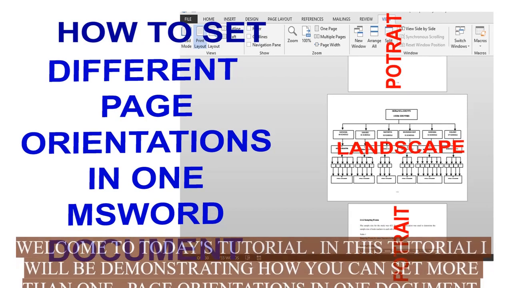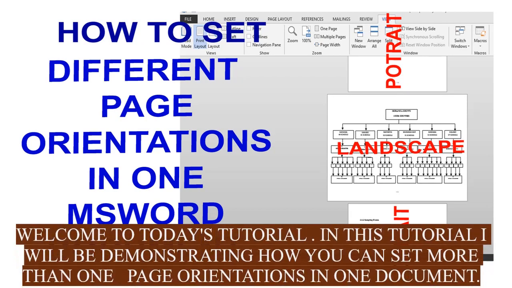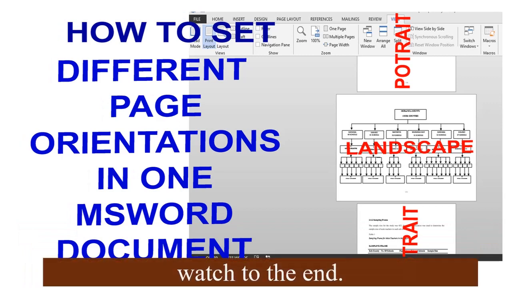Welcome to today's tutorial. In this tutorial, I will be demonstrating how you can set more than one page orientation in one document. Watch to the end.